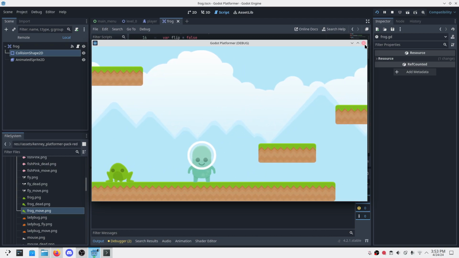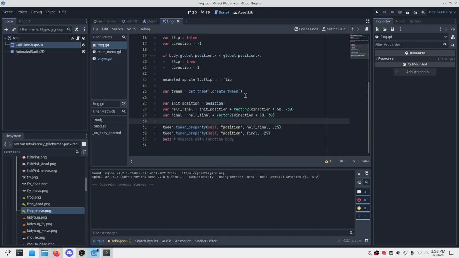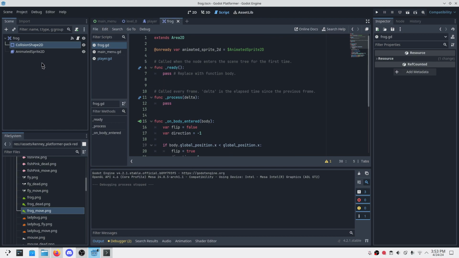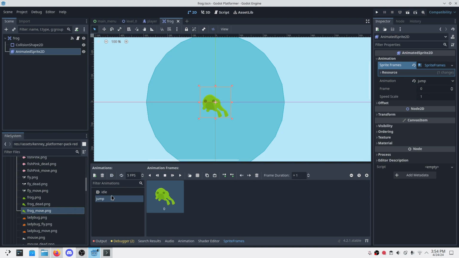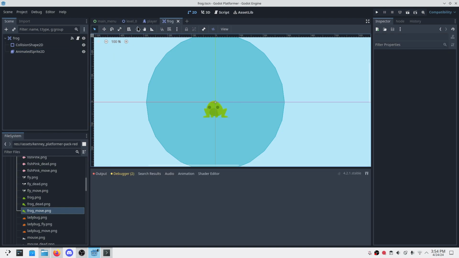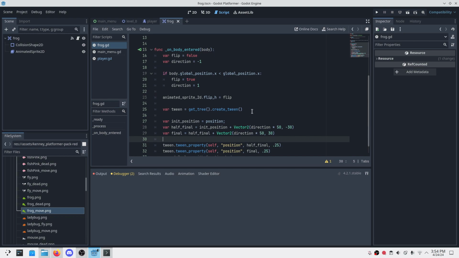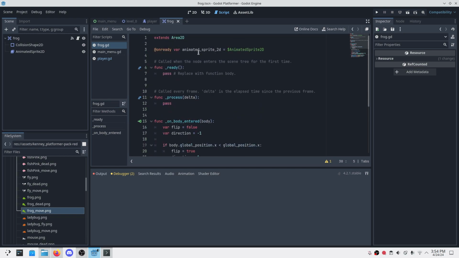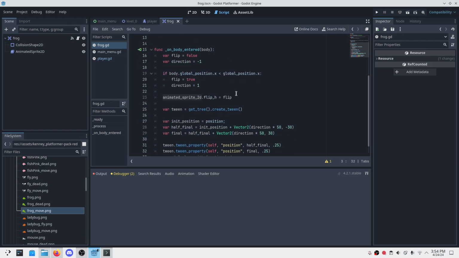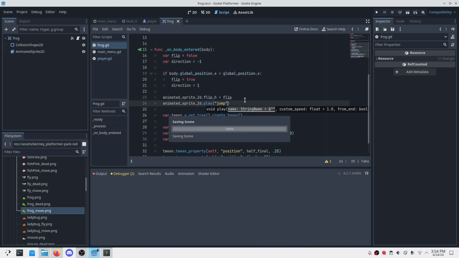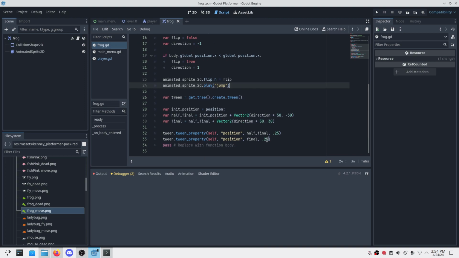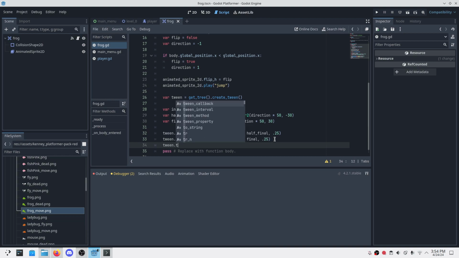Okay, it looks good. So when the frog is jumping, I'd like to show another effect, like this one. I'd like to play the jump animation. How we can achieve that is whenever a body enters, since it will make the player jump, I'd like the AnimatedSprite to play the jump one like this. And we'll have something called a callback. We can define a callback to this tween, tween callback.